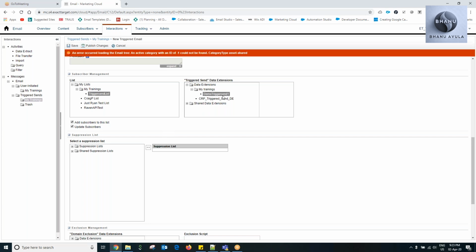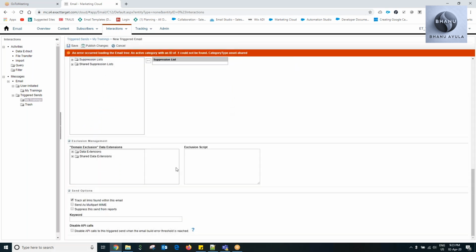Then this trigger send, because if you use a trigger send as a template, then only you will get this option. So you have to create a triggered send data extension. That means all the targeted people to whom you are going to send an email would fall into this data extension. You can keep this. This is domain exclusion. If you don't want to send email to some people, you can add them into a data extension and enable it here. But as of now, we don't need it.